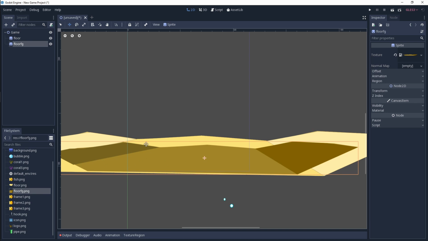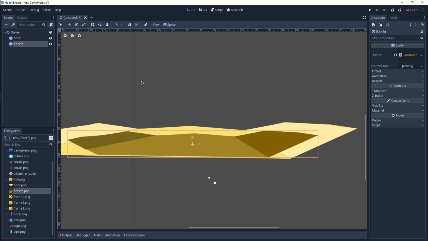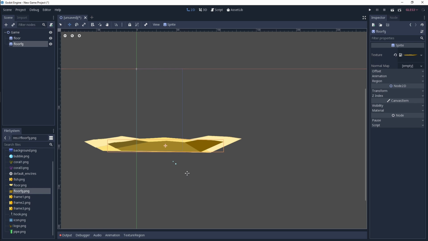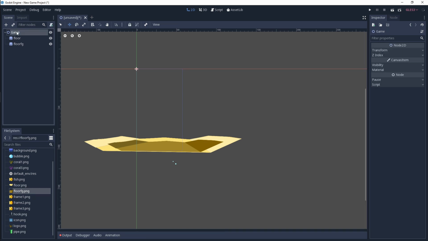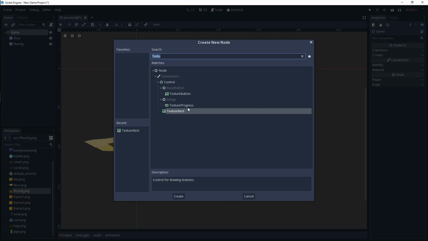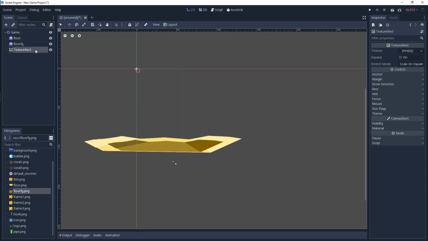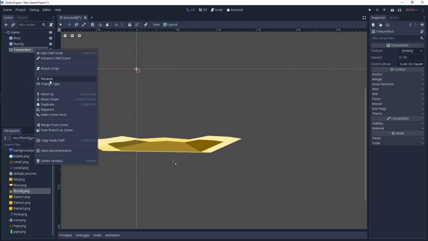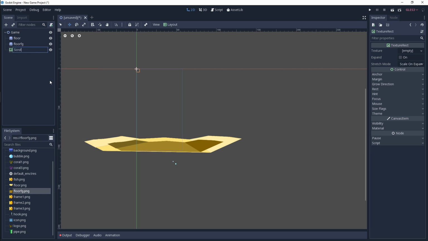So the next thing we need to do is bring in a scrolling background into our scene. I'm going to be using the same technique I've used in my infinite scrolling background tutorial for Godot. So we're going to add a child node over here on the game object, and we're going to use a texture rect, and I'm going to just rename this to scrolling background.